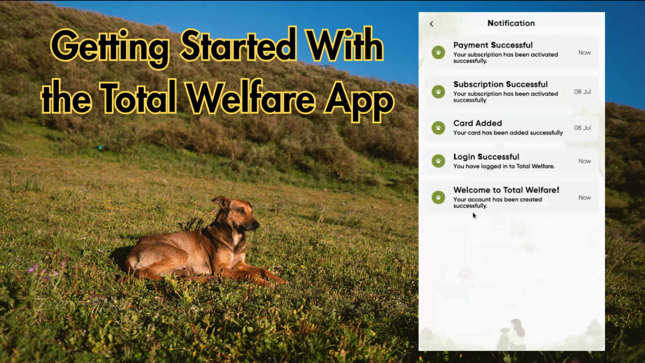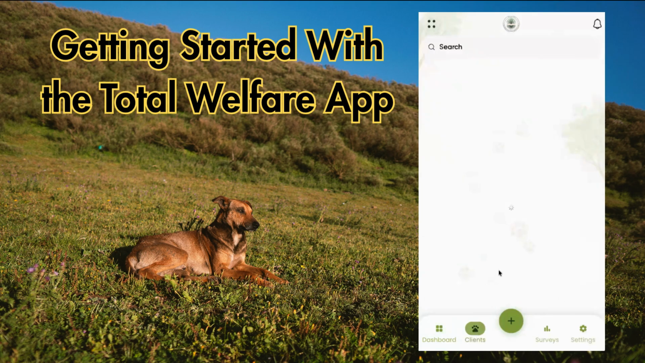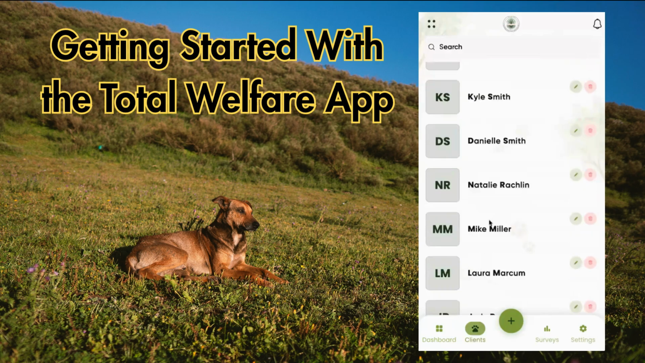So it's going to show any of the recent notifications, such as when you've created your account, added a card, or had your subscription update. Anything like that will go in the notification section. So when you're on this page, the other things down here we'll go over. Your clients section is going to be all of the clients that you have listed in your account. Those are all listed under here.